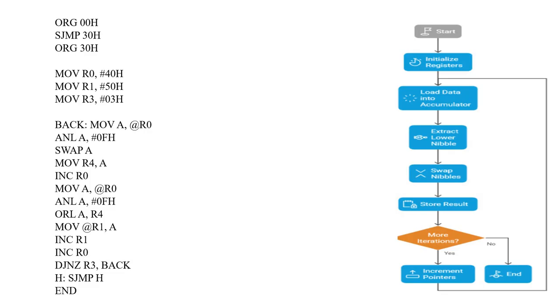Okay, so when you increment R1, R1 will point to the next memory location, that is 51H, and increment R0. R0 will point to the next memory location, that is 42H. We have taken 3 numbers, so the next number will be in 42H and 43H. That will be the second iteration, that is DJNZ R3 comma back.